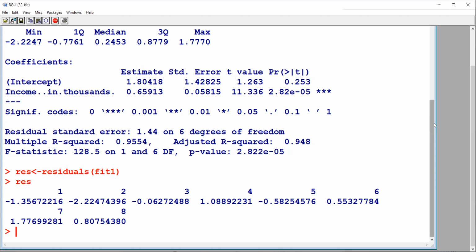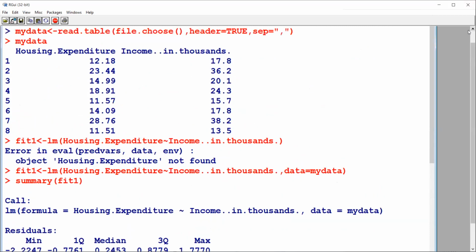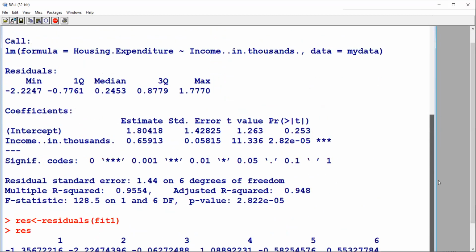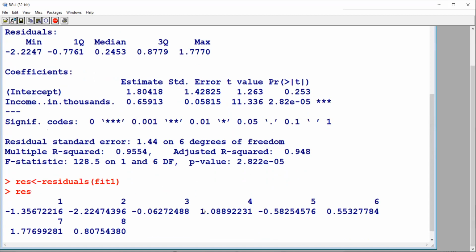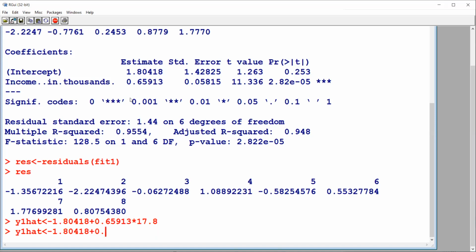For example, take the first observation here: the y value is 12.18 and the x value is 17.8. If you want the yi hat value, the equation is this. To take the first, let's say y1 hat, you take the intercept, which is 1.80418, if you are doing it manually, plus beta 1, which is 0.65913, times the x variable, 17.8. From this you can find the yi hat value.